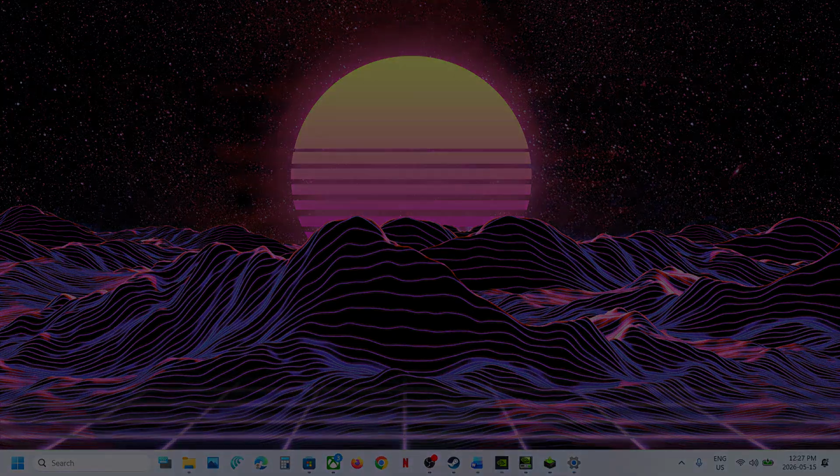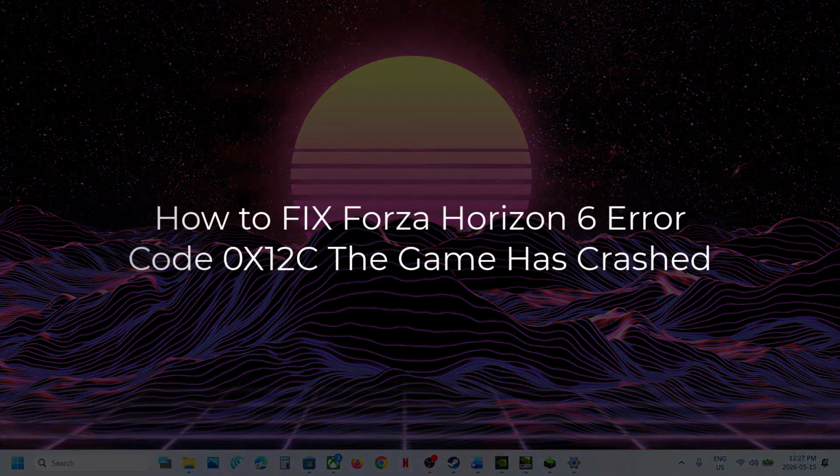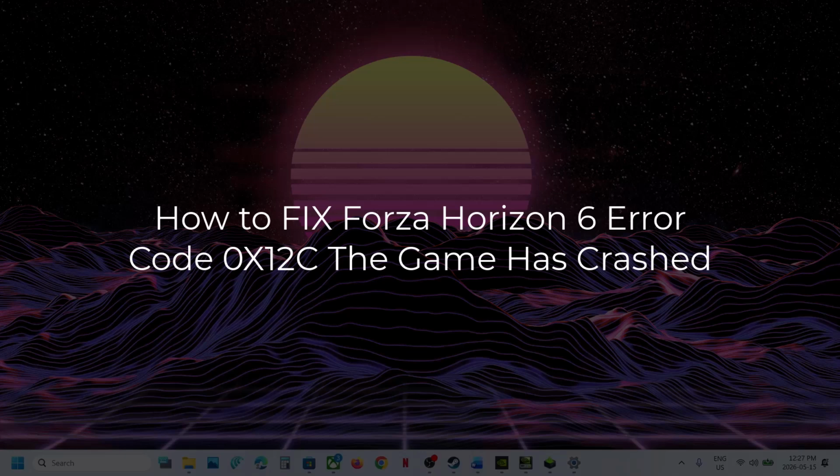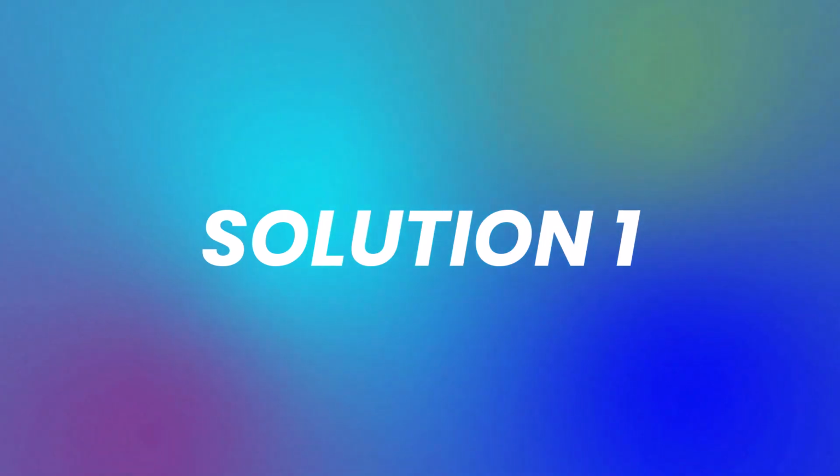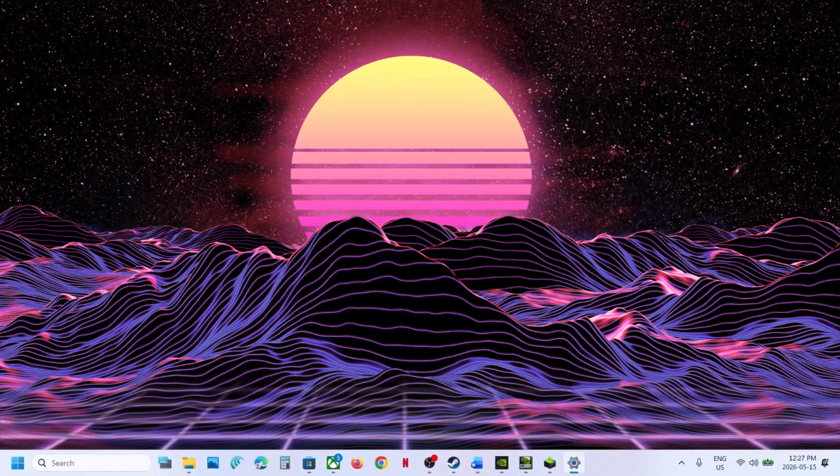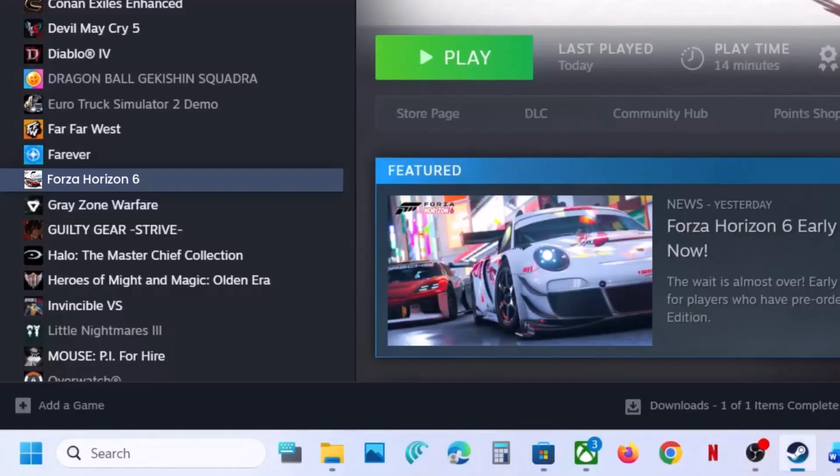How to fix Forza Horizon 6 error code 0x12C. The game has crashed. To resolve this issue, first, run the game as an administrator.